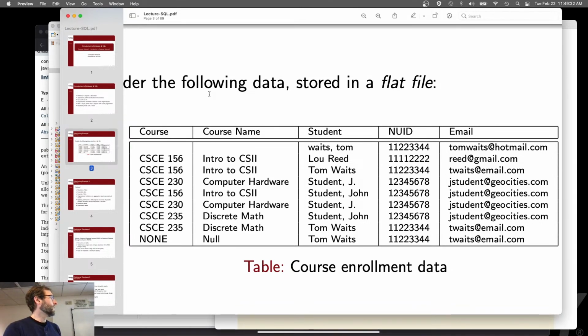That first record, Waits, comma, Tom. Is he enrolled in any courses according to that record? No. So why is that record there? Take a look at the last column. Yeah, it's the only one that has a Hotmail address, right? We've got two other emails down there, twaits@email.com and twaits@gmail.com. What about that last one? Why is it there? It's only there to represent that he's got this other email, right?